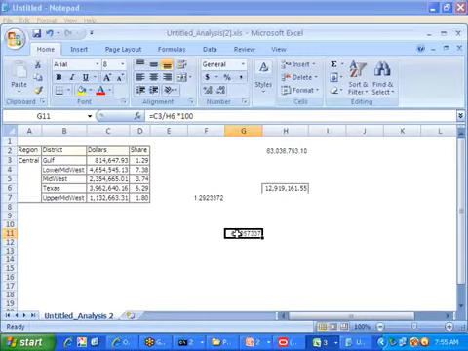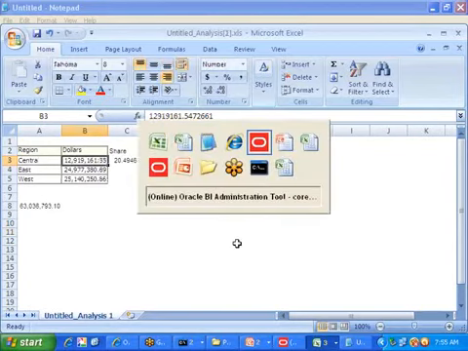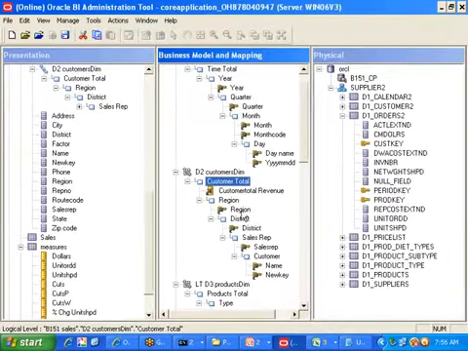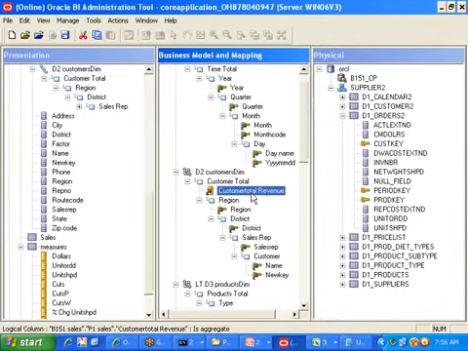Yes, what is the difference? Perfect answer, sir. Previously, we were calculating a level-based measure. The level of what, sir? Total customers. Now we need to calculate the level of what, sir? Region level. If you do that one, your job is done.